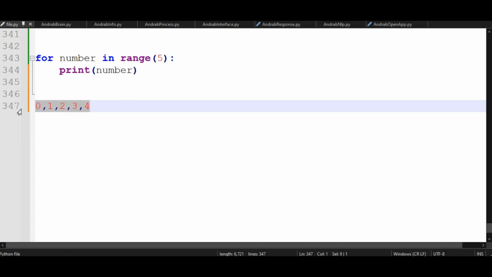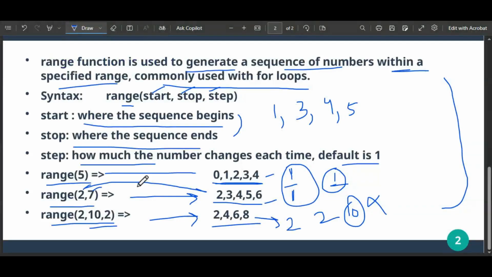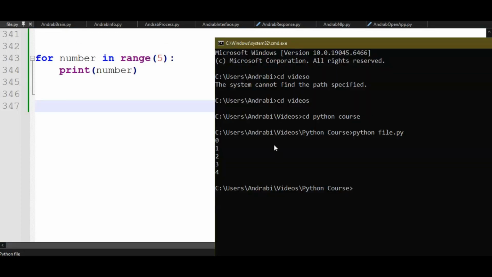Let's try to run the program and see. See what numbers are printed here? 0, 1, 2, 3, and 4. That was our example, right? 0, 1, 2, 3, and 4. So as you can see, for loop is used to loop around a collection or range of items, right?